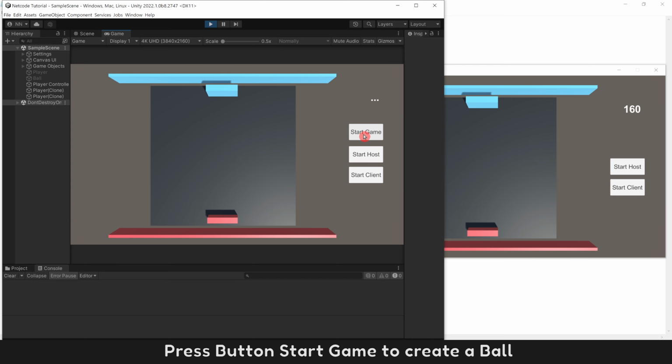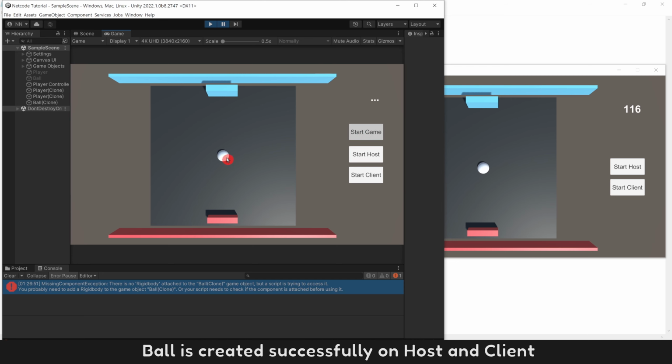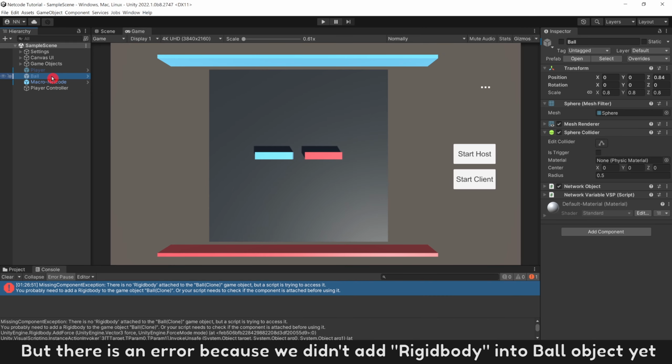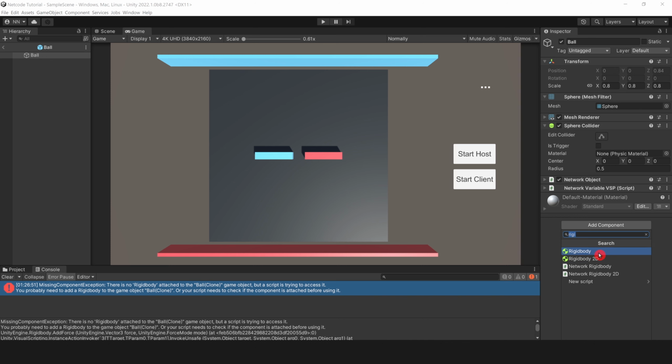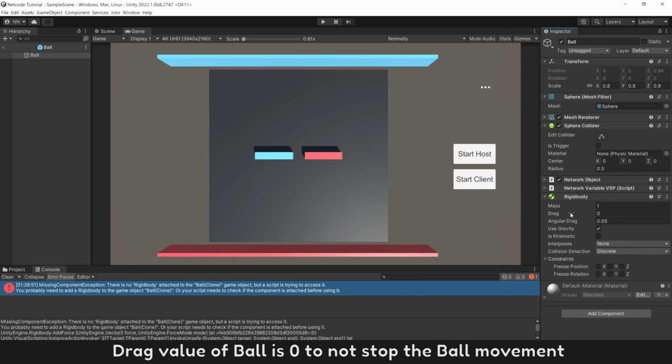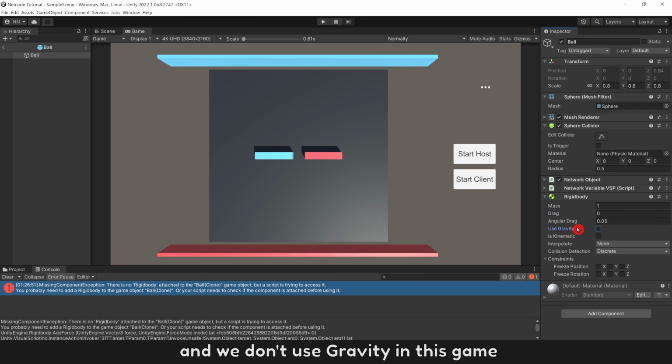Press button start game to create a ball. Ball is created successfully on host and client, but there is an error because we didn't add rigid body to ball object yet. Drag value of ball is 0 to not stop the ball movement, and we don't use gravity in this game. You can freeze all rotation of ball if you want.